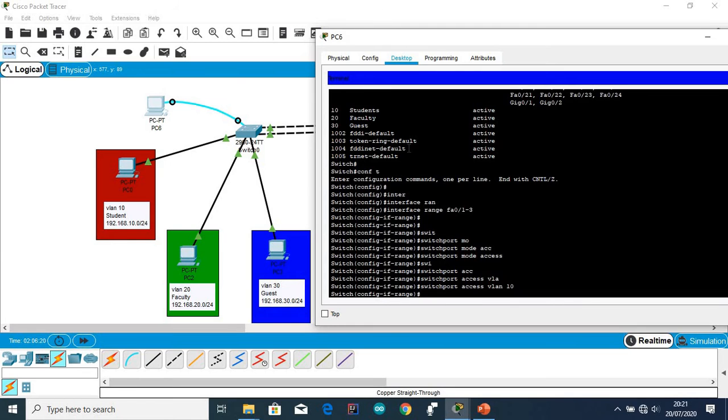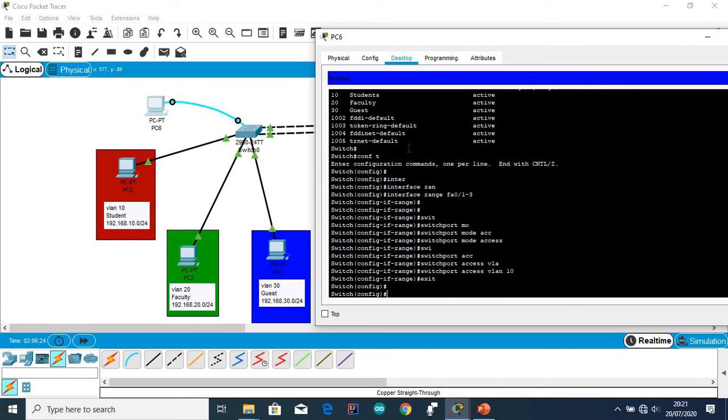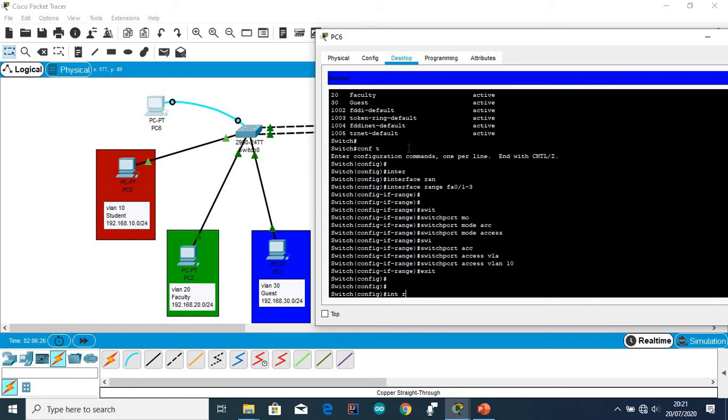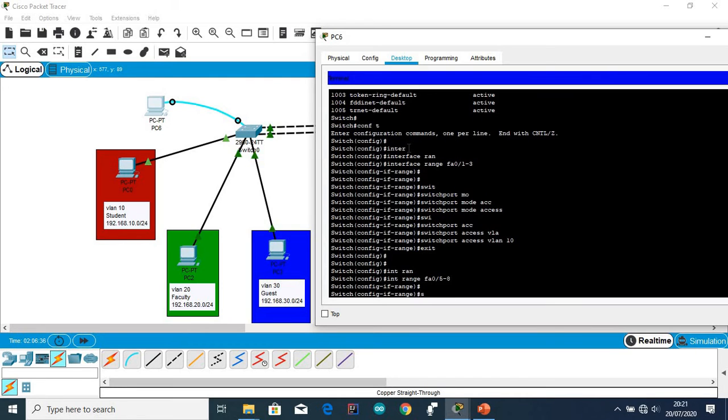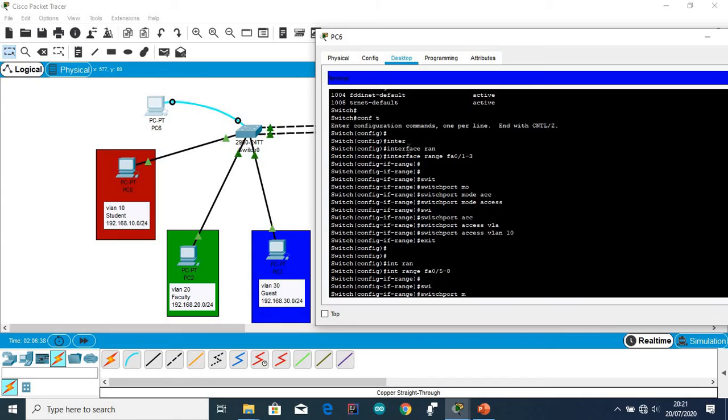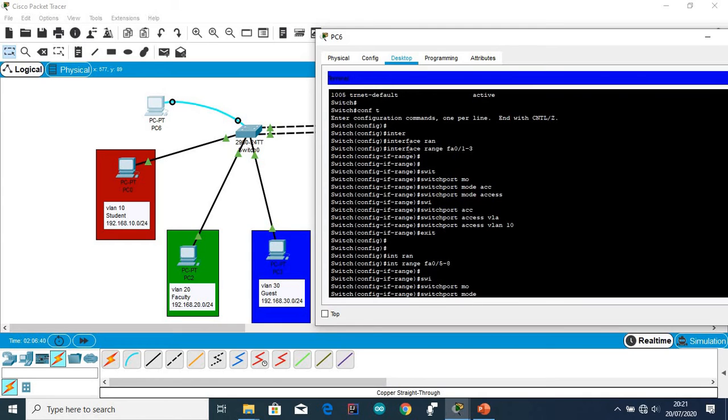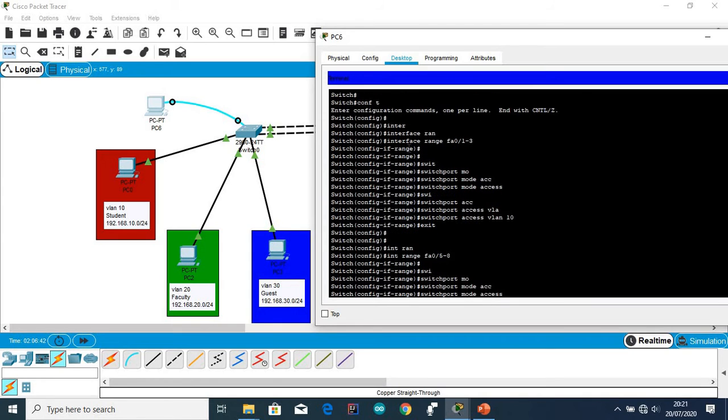So I come over here and say, first of all, exit. I go back to the global configuration mode and say interface range, and I'm selecting FA0/5 all the way to 8. Clear enough. So I press enter. Then I also say switchport mode, and first of all I turn them into access ports.